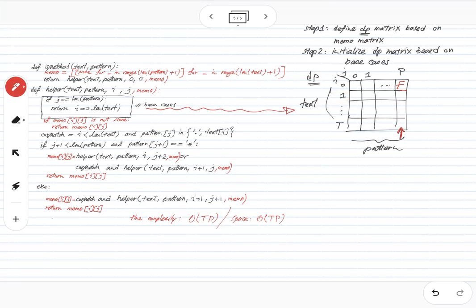It is not equal to T, so we'll have false. All of them will be false, but the last cell will be true because this condition is true. That's step 2.